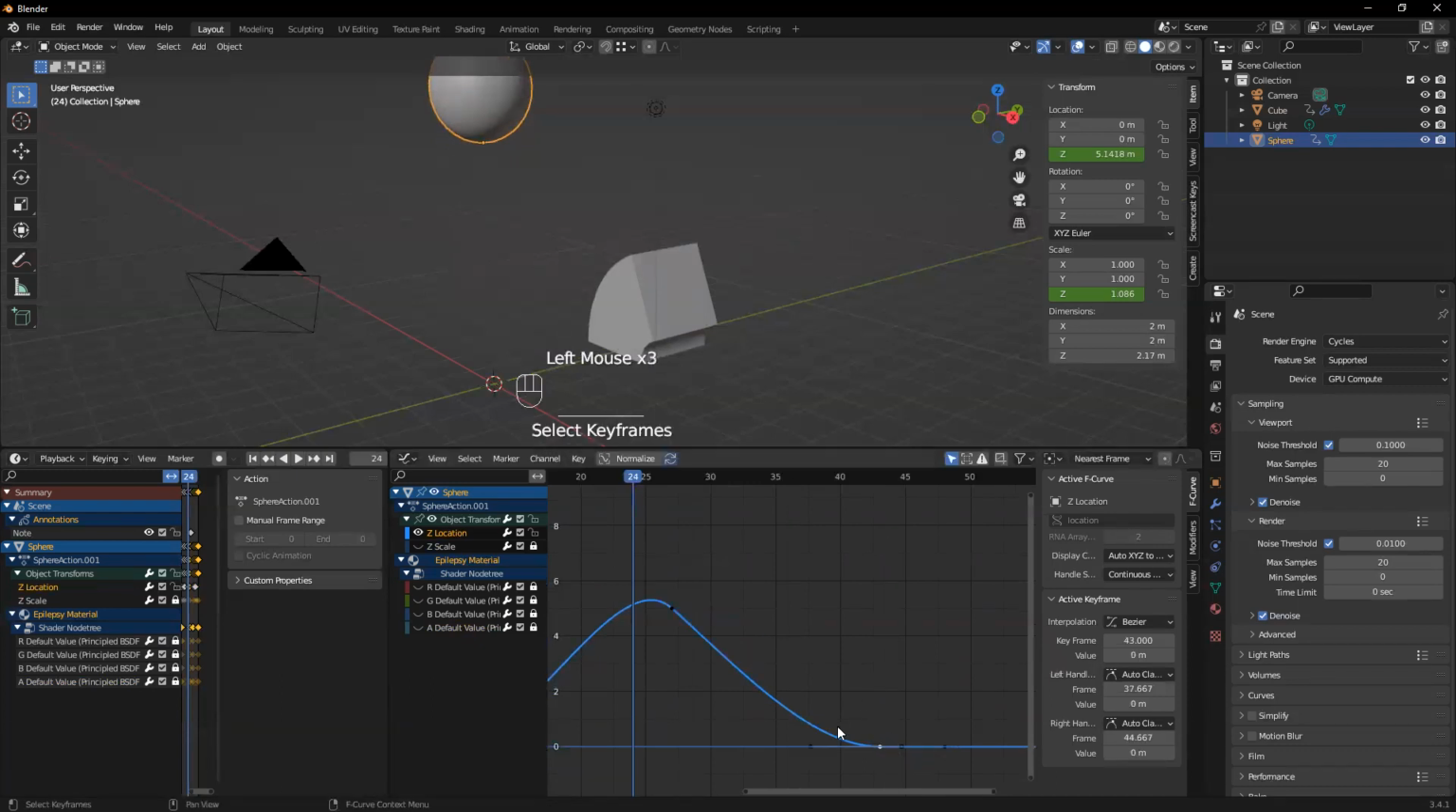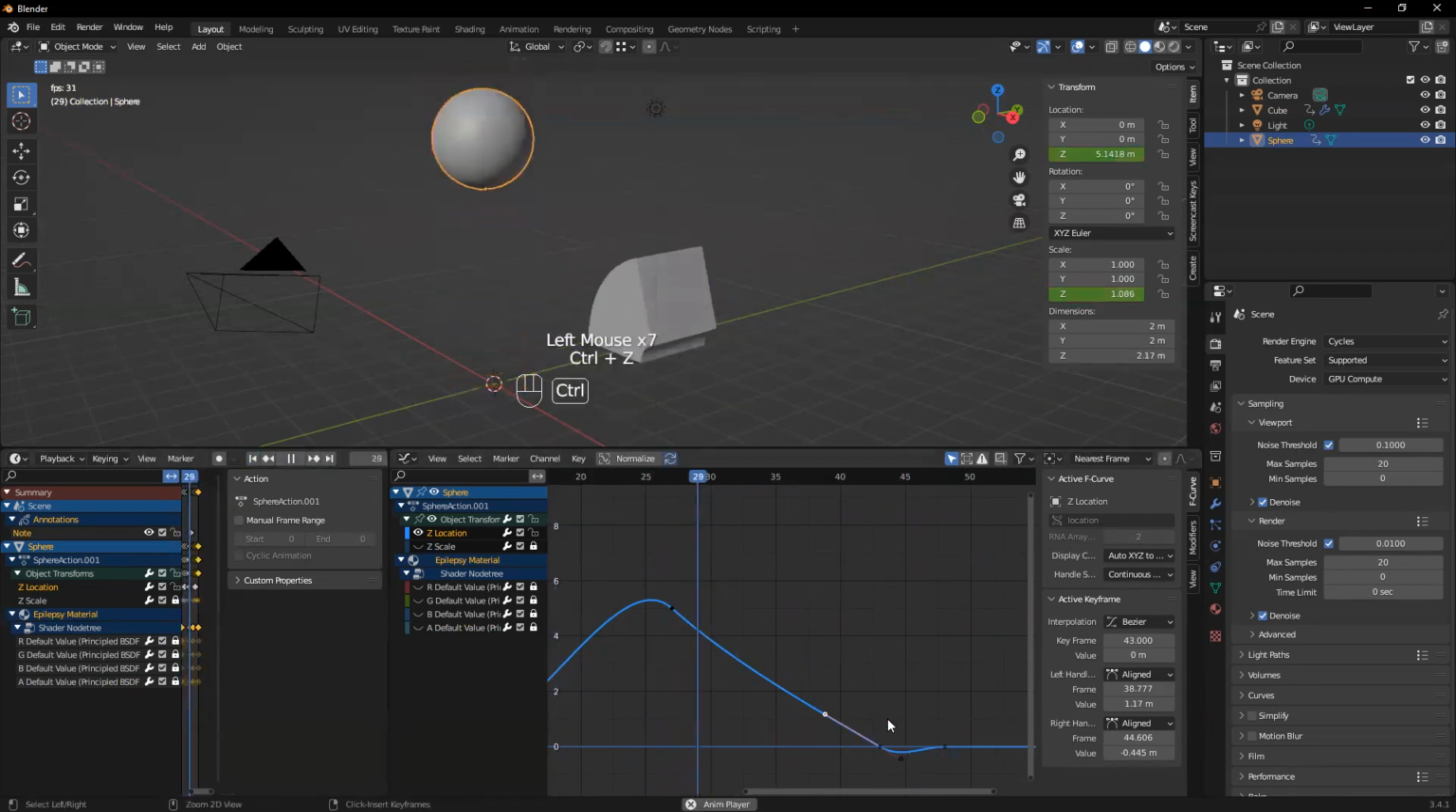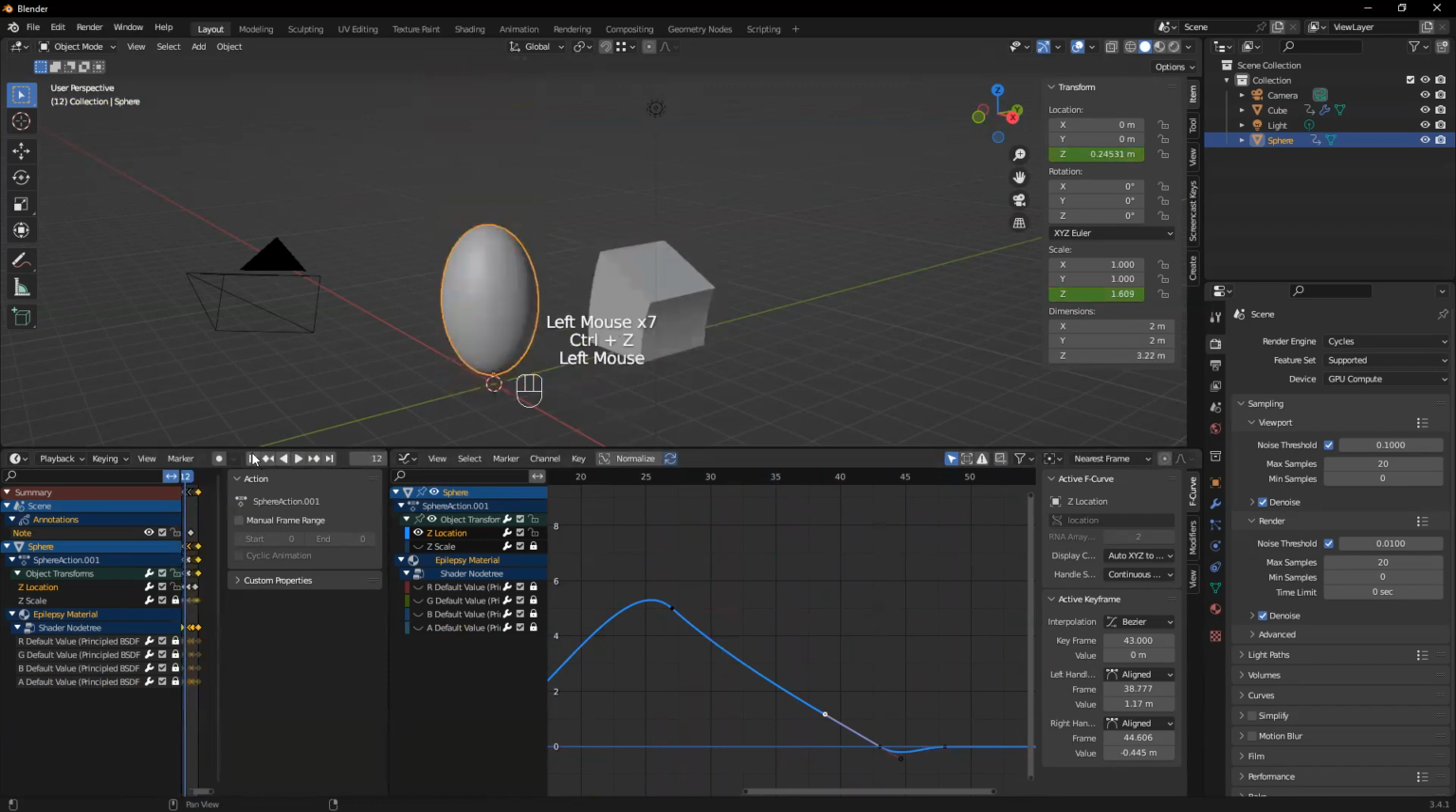Same goes for this one. Now, this one is a little bit harder, but there we go. And then, see what happens when I try to play it once more. There, it's straight down. But it looks a bit problematic.